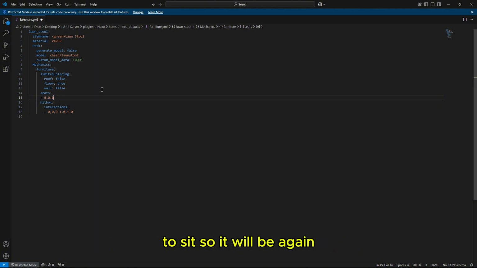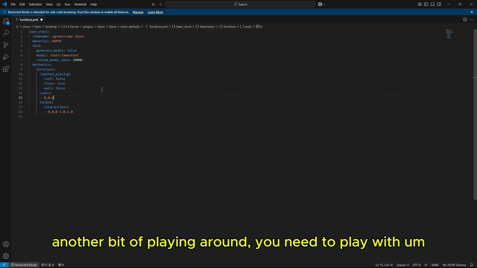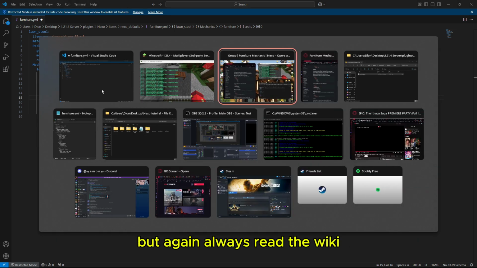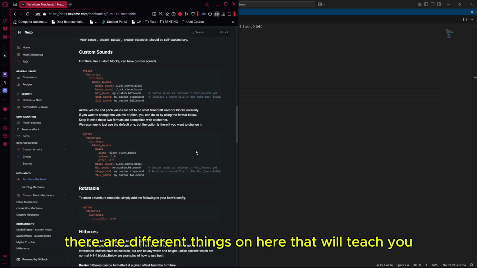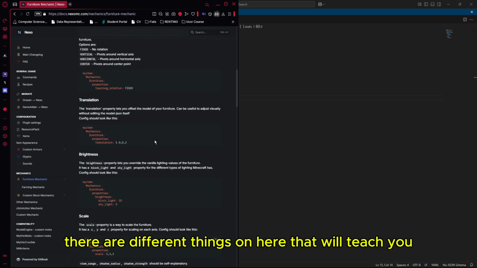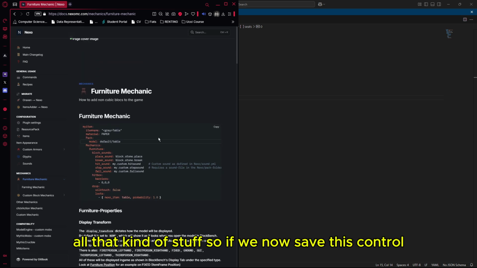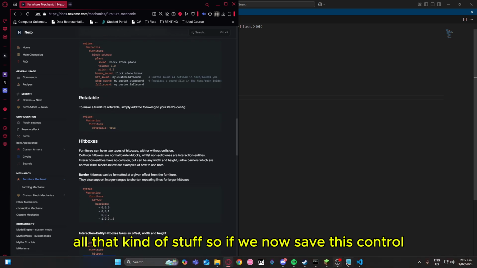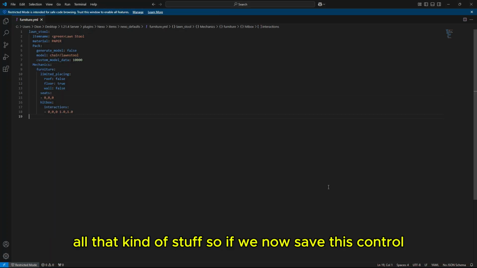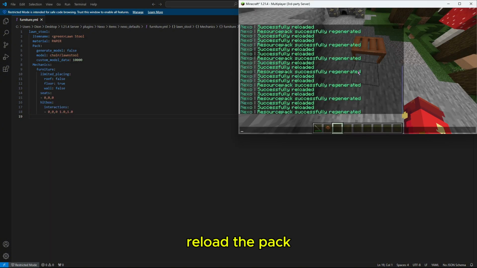So it will be, again, another bit of playground you'll need to play with. But again, always read the wiki. There are different things on here that will teach you how to do it, all that kind of stuff. So if we now save this, Control save, reload the pack.